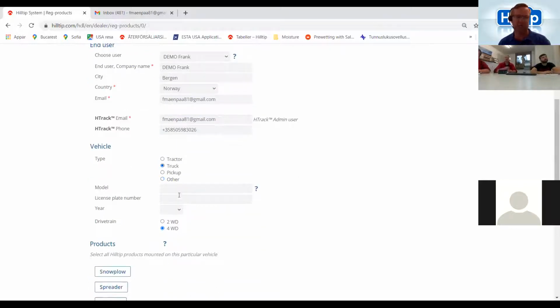You're adding information about the truck where you are installing the spreader. Let's say it's a Ford.